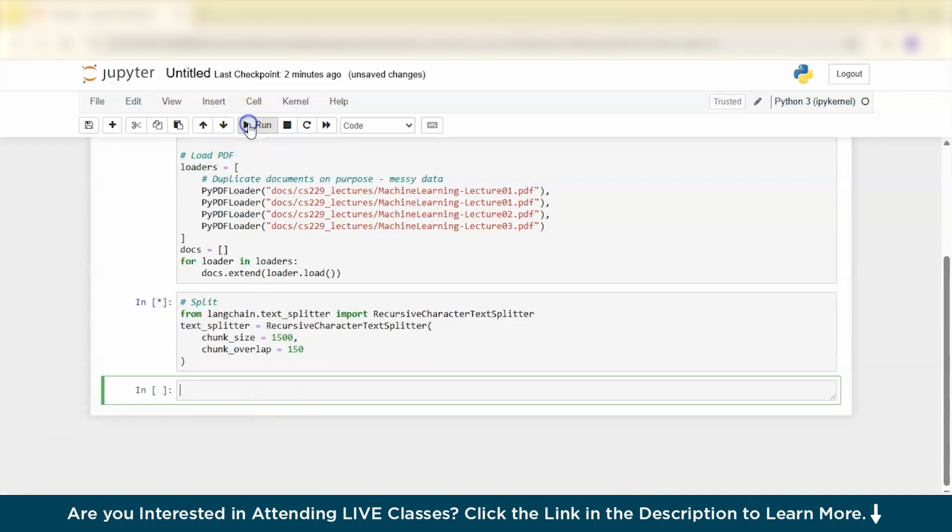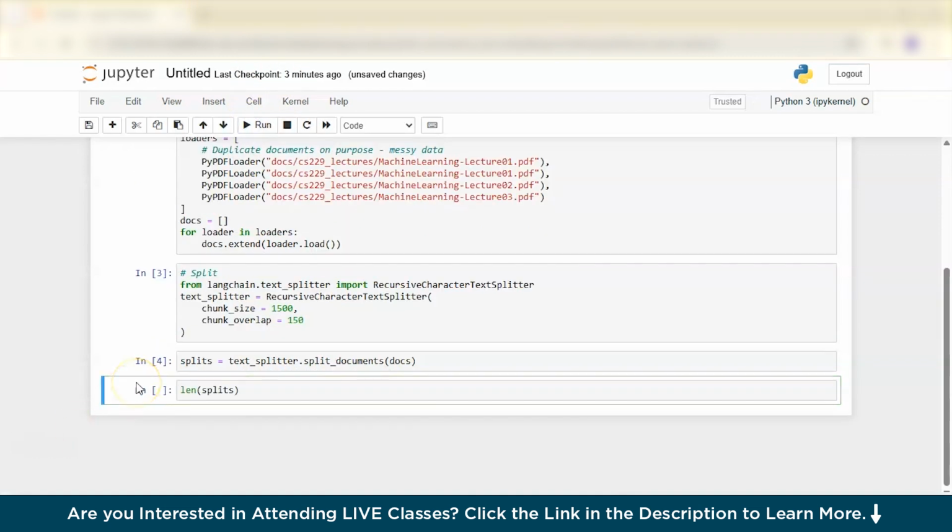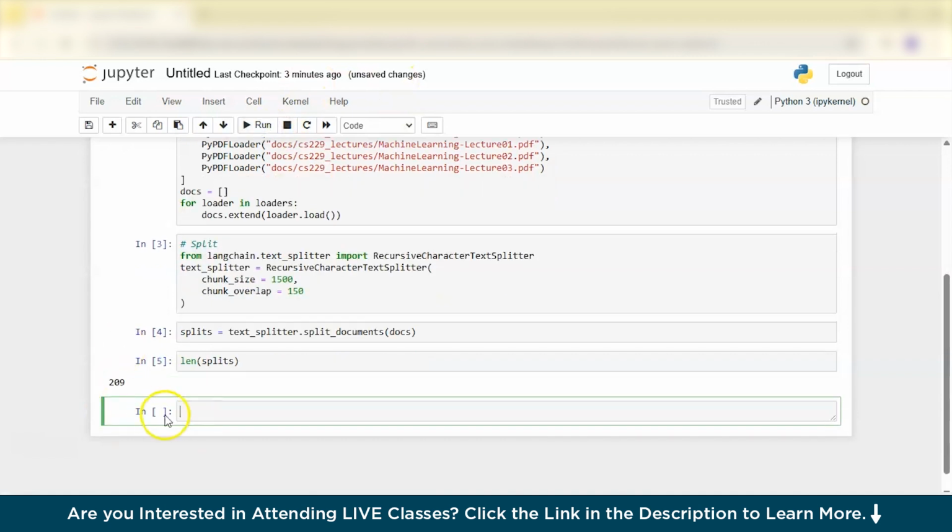So let's run this. Once again, if I have missed a point in the loading PDF, there are a set of CS229 lectures, and if you look closely, you will see we have duplicated lecture 1 two times to simulate dirty data. Now we can see that we have created more than 200 chunks, 209.